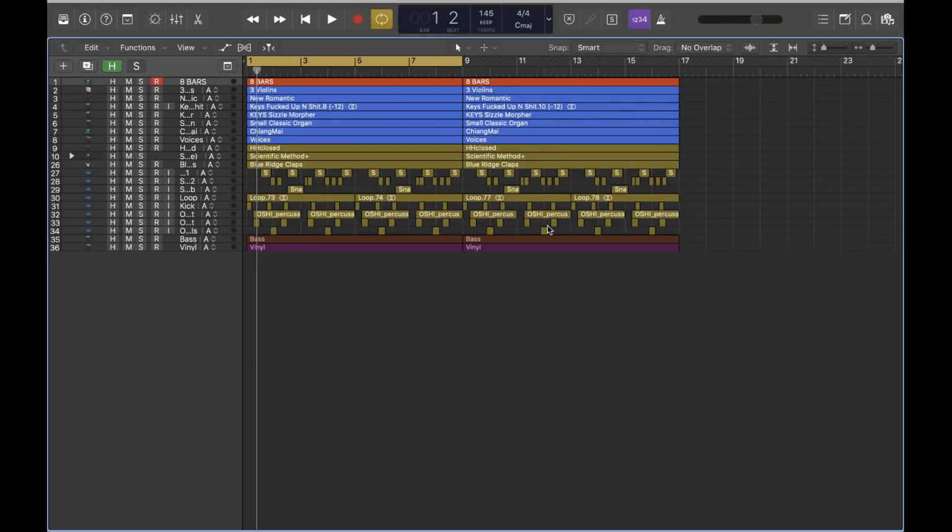The reason why I like working first on a chorus is because your 8-bar idea is most likely full, and choruses are more full than verses for the most part. All right.